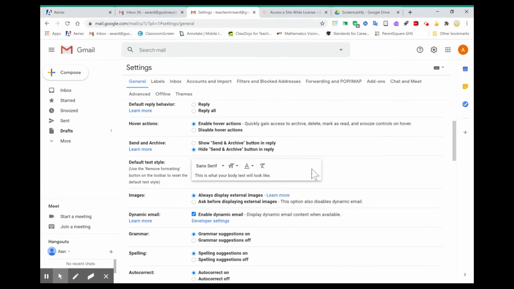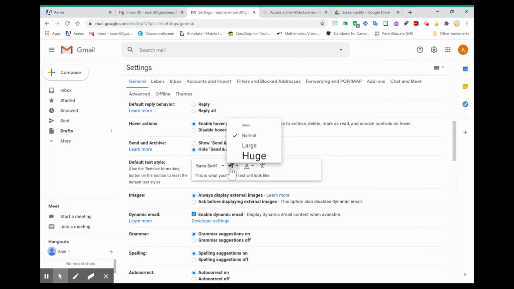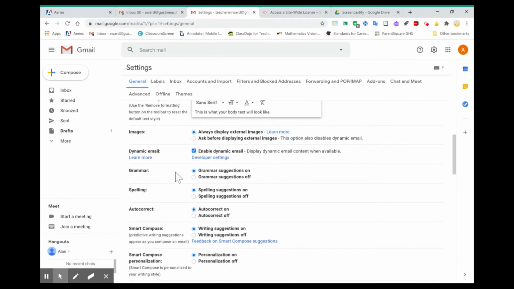If you're not happy with the default text style that shows up on Gmail, you can use this default text style to change it up. You can change the text font, text size, and text color if you want to change up your default text style. We have these other options, grammar checking, spell checking, autocorrecting. It's just smart to keep them on typically.